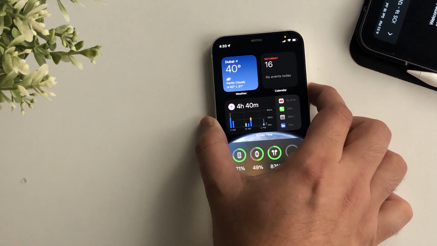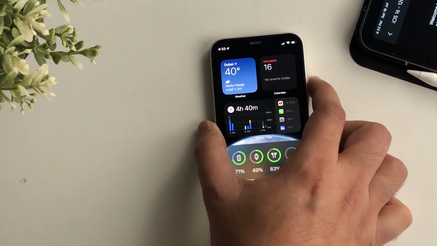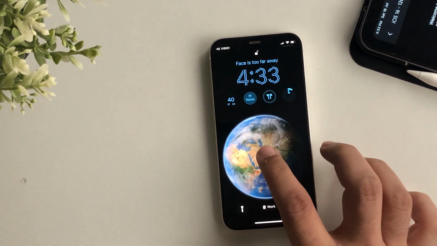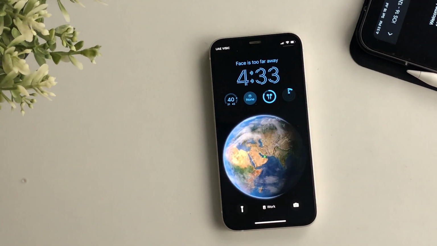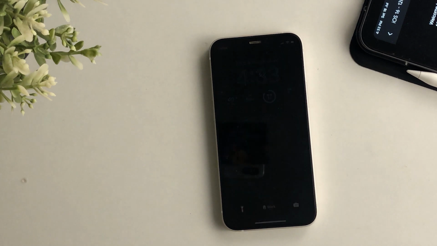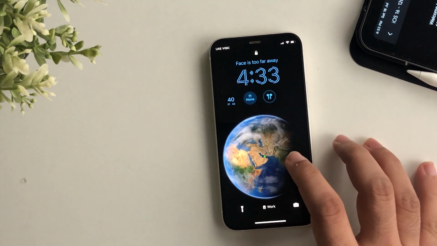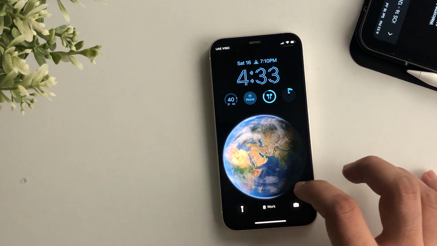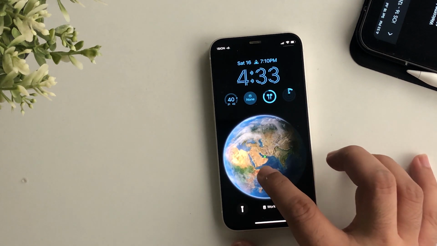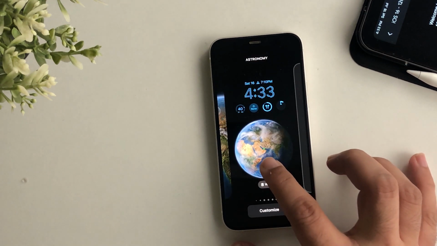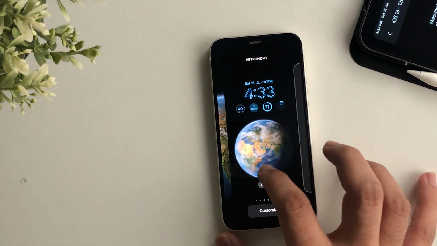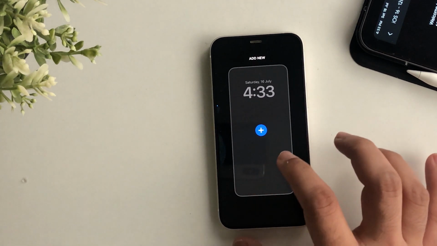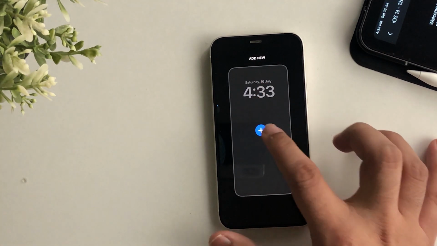Once you come to the lock screen, they have made it very interesting. They added some widgets with the date, and they added more widgets just after the date as well. To add and customize them, you just need to click and hold on your lock screen itself, and it will bring you to the edit screen. So you can add a new widget.